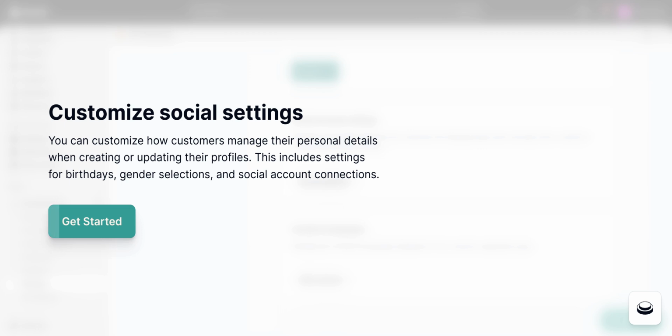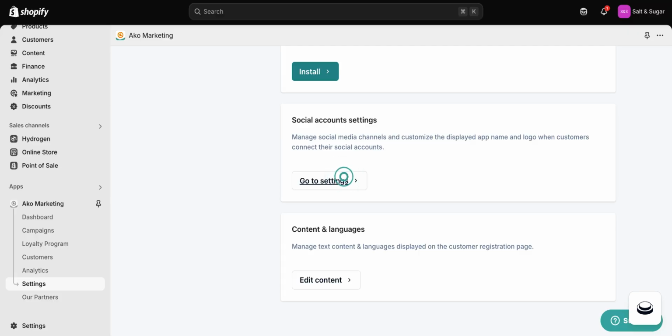Now let's learn how to customize social settings. Go back to the Akko Marketing app and scroll down to Social Account Settings. Then, click Go to Settings.